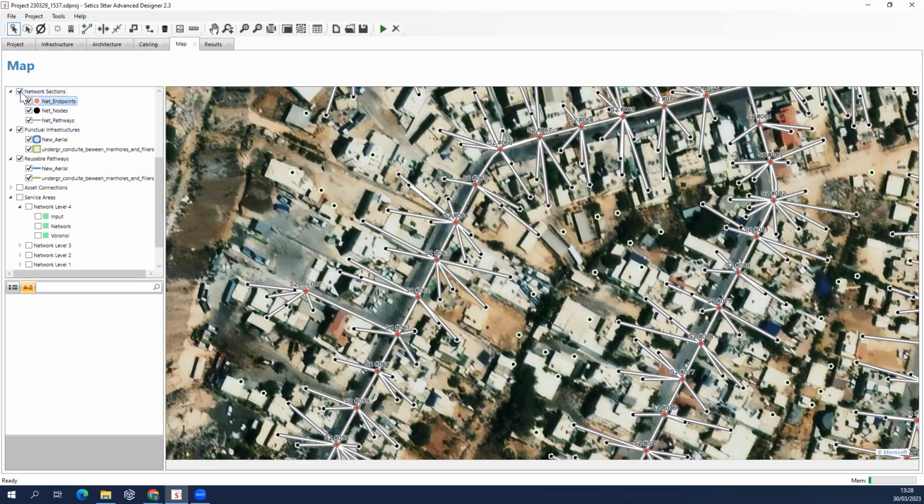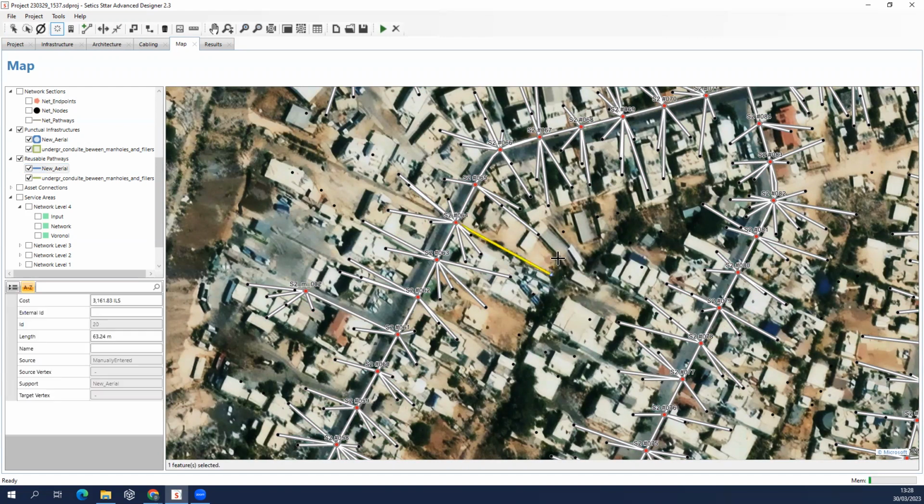Right, so I'm gonna do that. New aerial, the linear layer, create. So here. From here to here, right click, finish polyline. And I'm gonna also do it directly here. So from this pole, another one here.